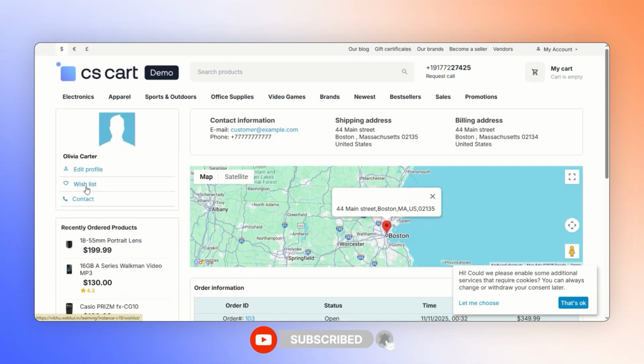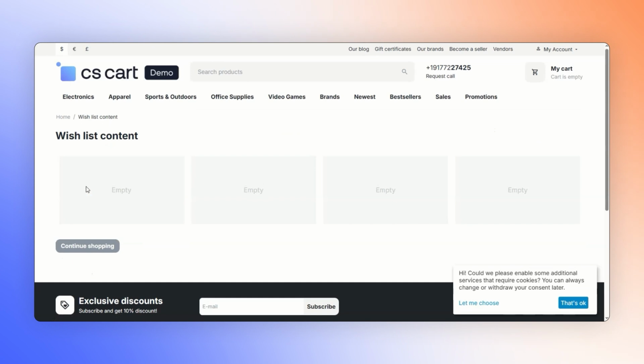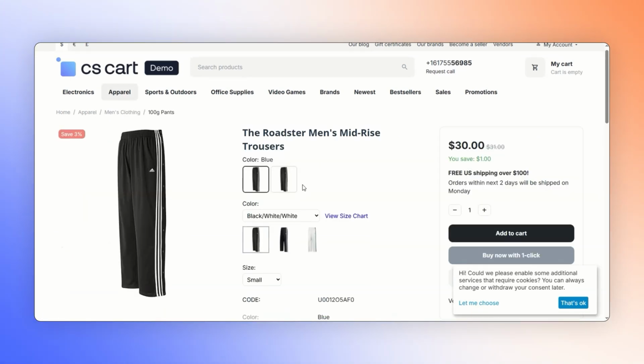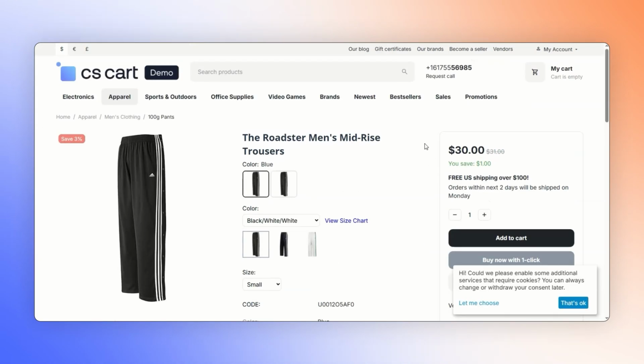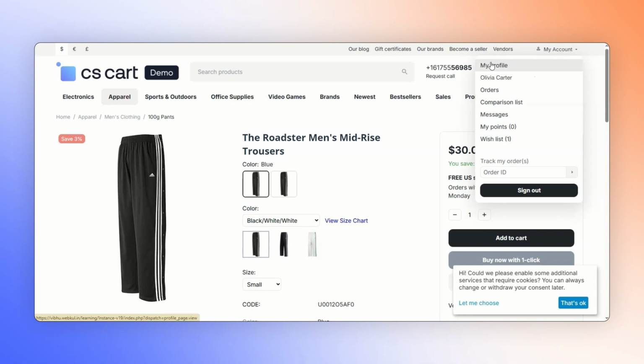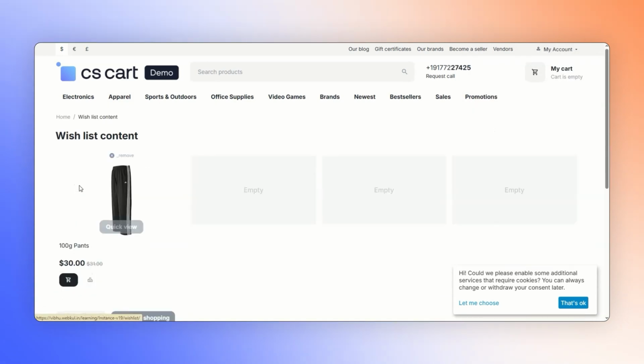Here, you can see the wish list page. Click on it. You can add products to your wish list. For now, we are adding this product to our wish list, so to add it, click on Add to Wish List. After that, go to My Account, then click on My Profile and open the wish list section. As you can see, our product has been successfully added to the wish list.